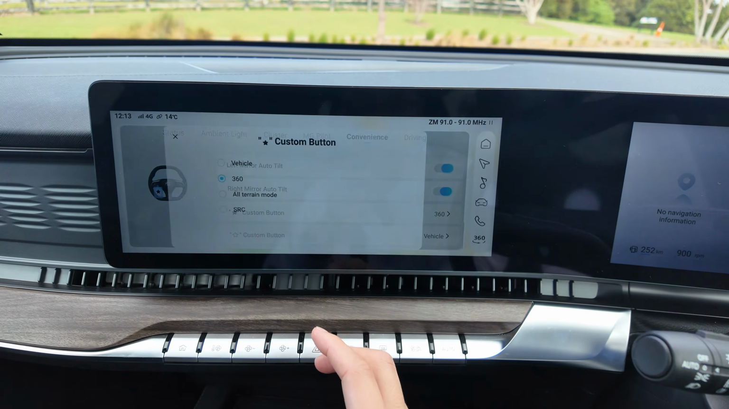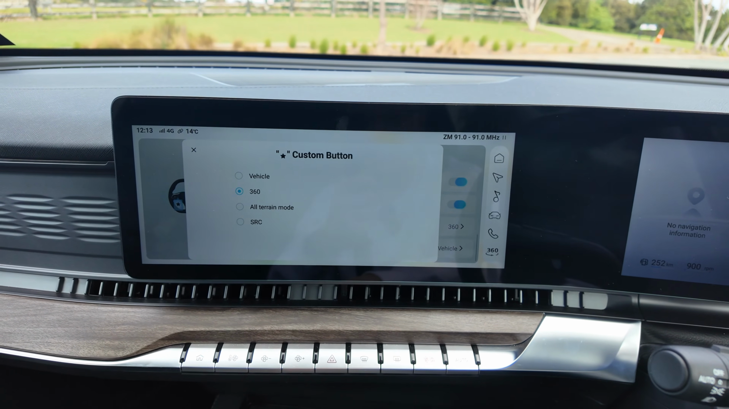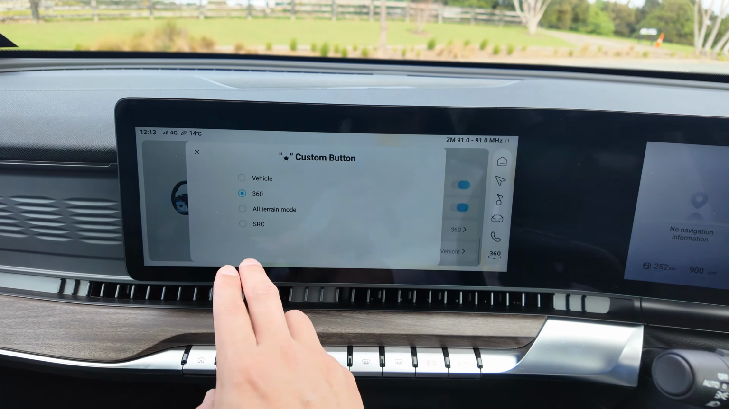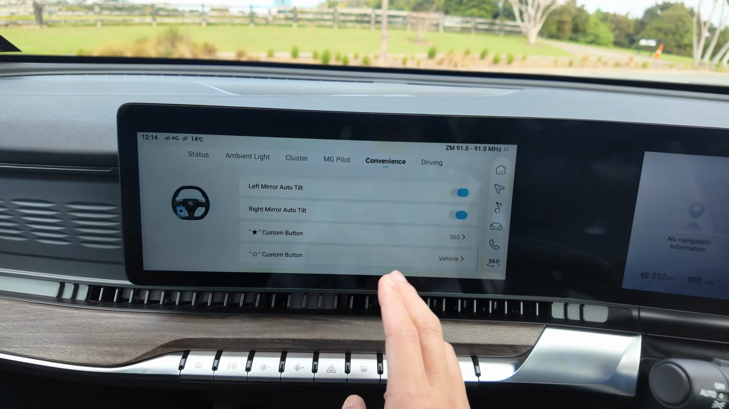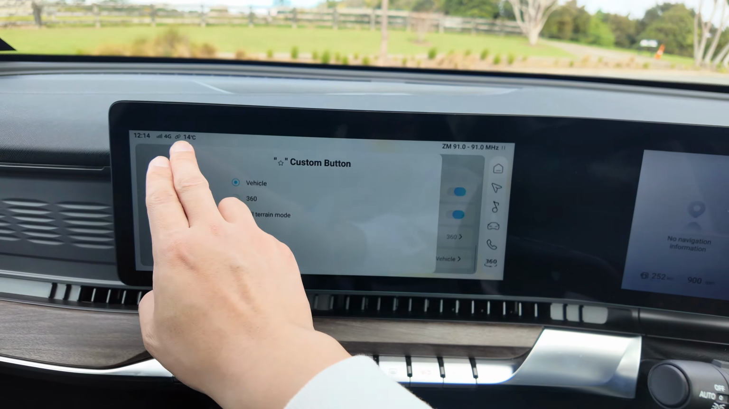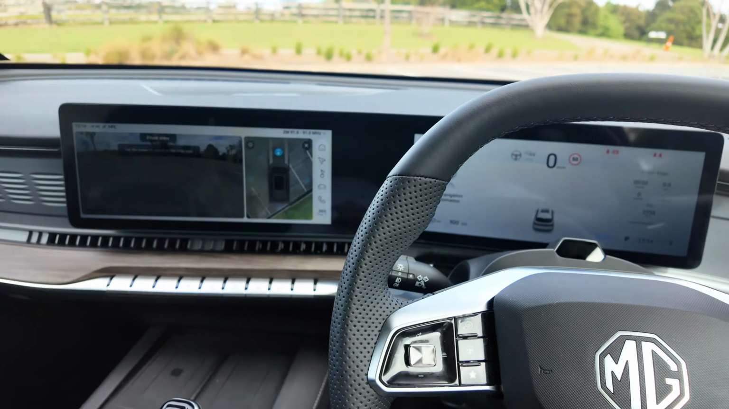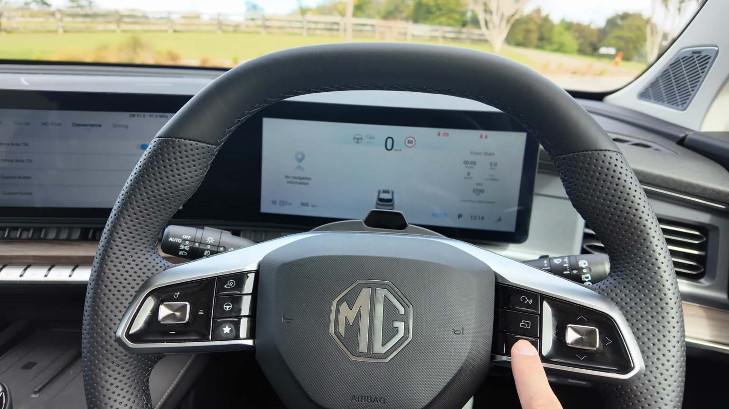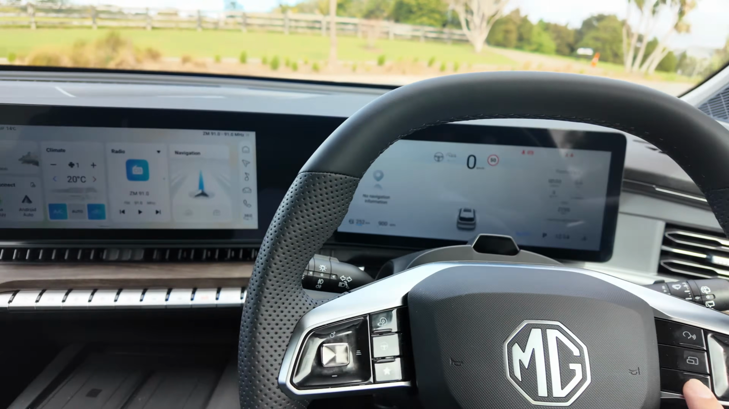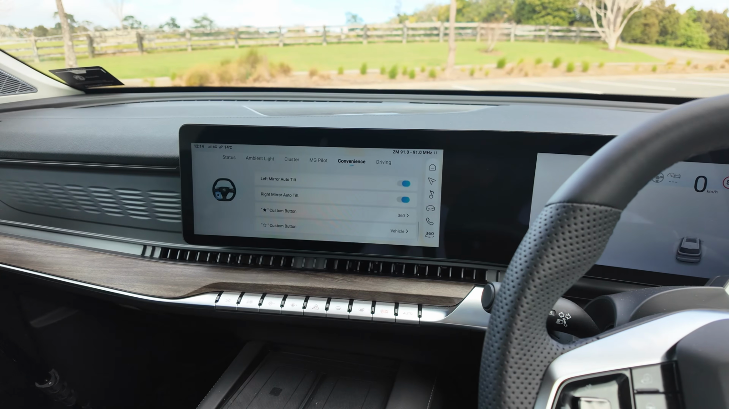You can select anywhere from these 4 settings, either the vehicle setting, 360 camera, all-terrain mode, or SRC means music source. Same with the right button, you can find all these things. Let's say I find the 360 camera over here, press the 360, that will be engaged, that will be disengaged. I'm okay with the vehicle setting, click over here, out of vehicle setting, click over here, in the vehicle setting.